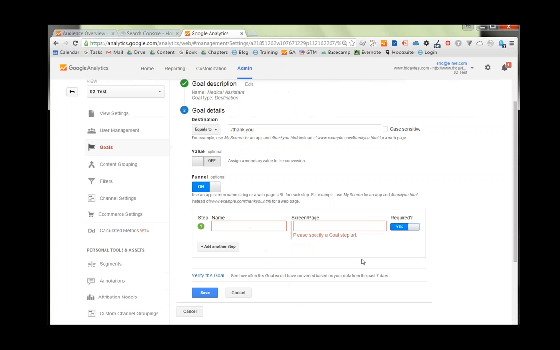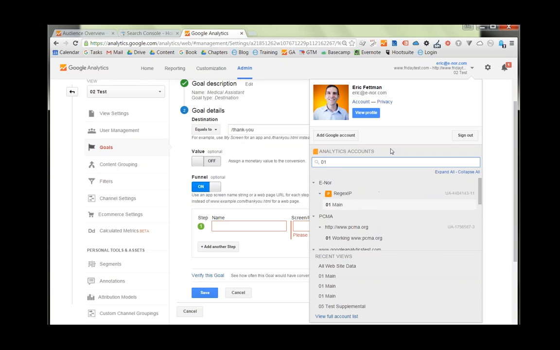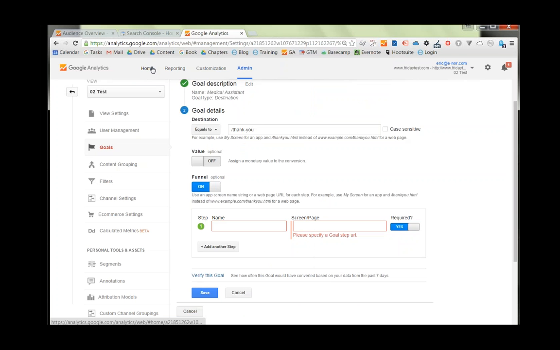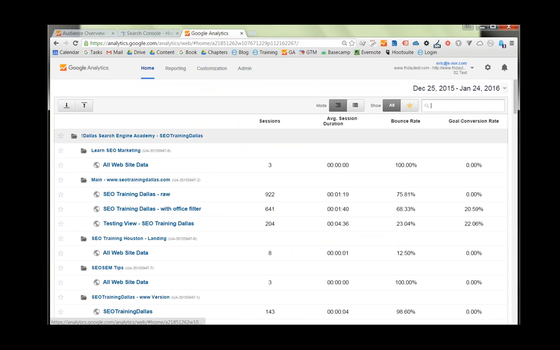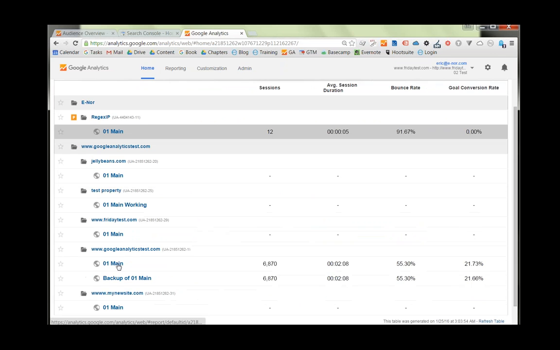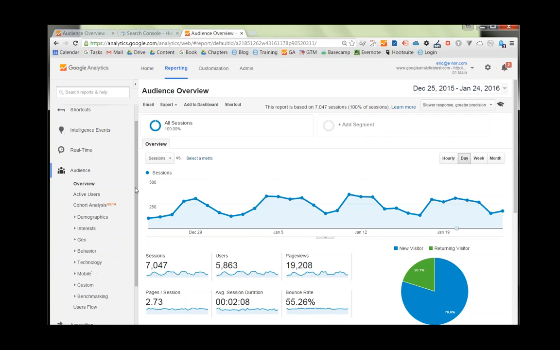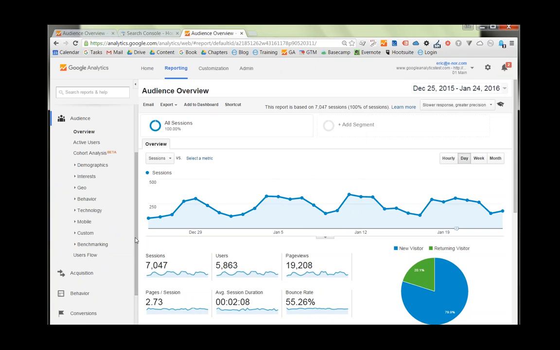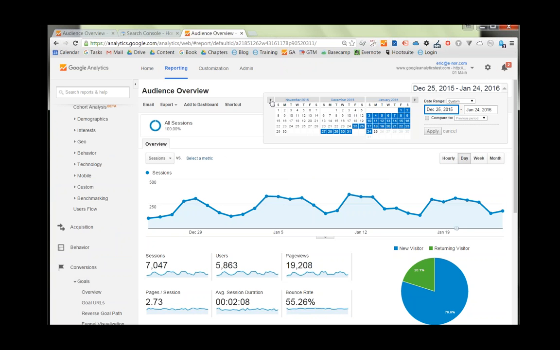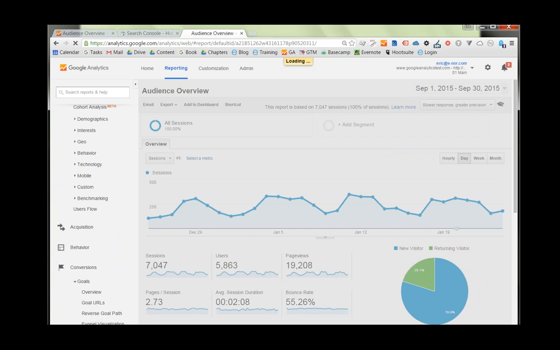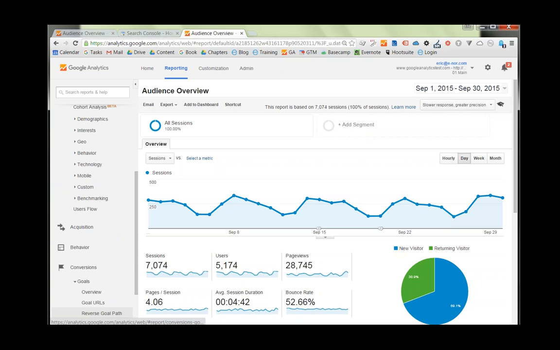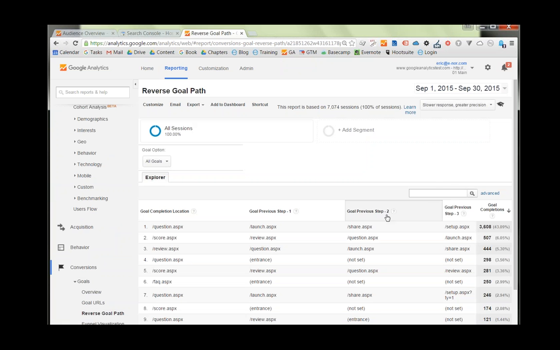And just as a quick note on funnels, let me go to a view where funnels are enabled. If you have a goal that's already configured but you don't have a funnel configured, you can go to the conversions section, goals. I'm just going to change the time setting. If you click the reverse goal path report, in conversions goals, this can give you an idea, and you can read this report from right to left.